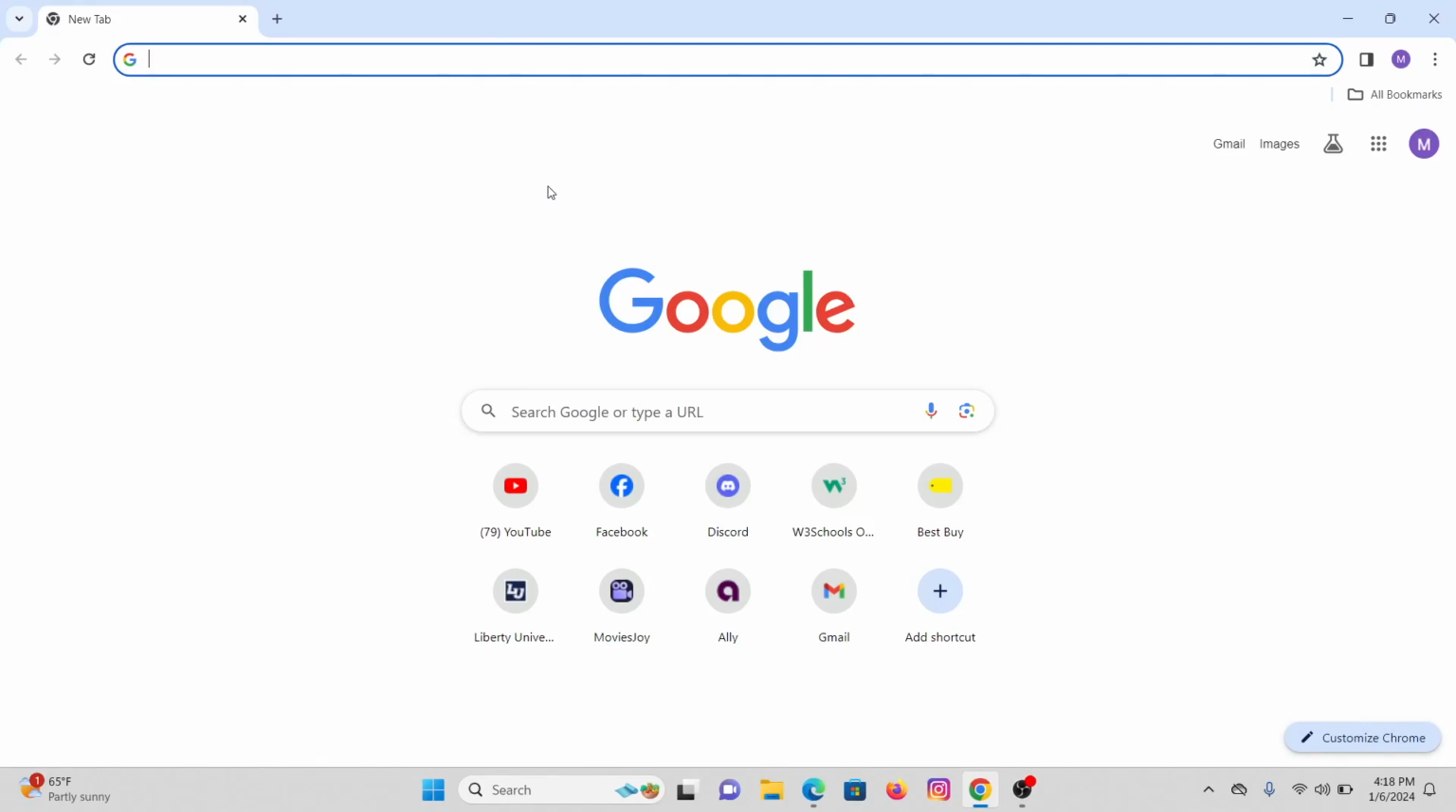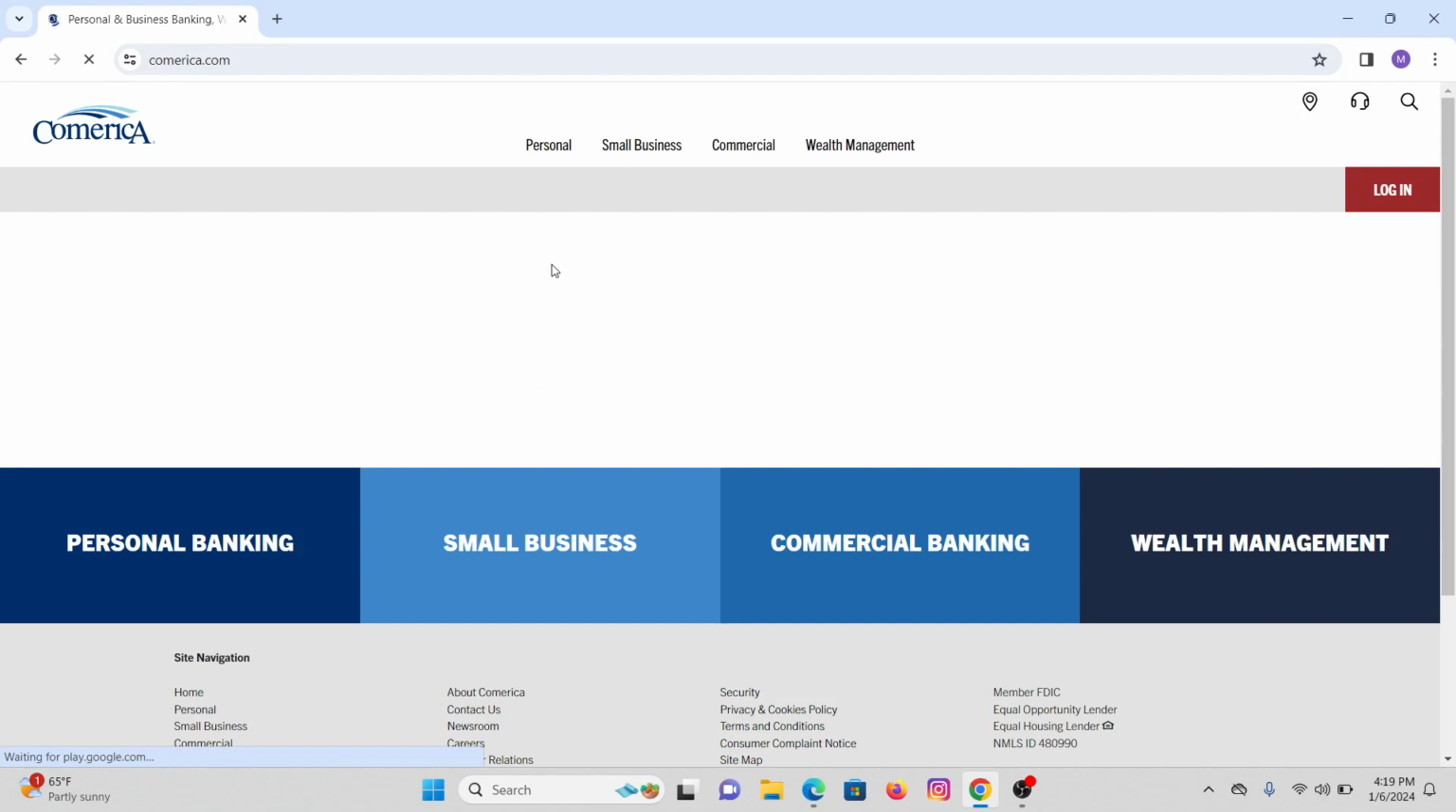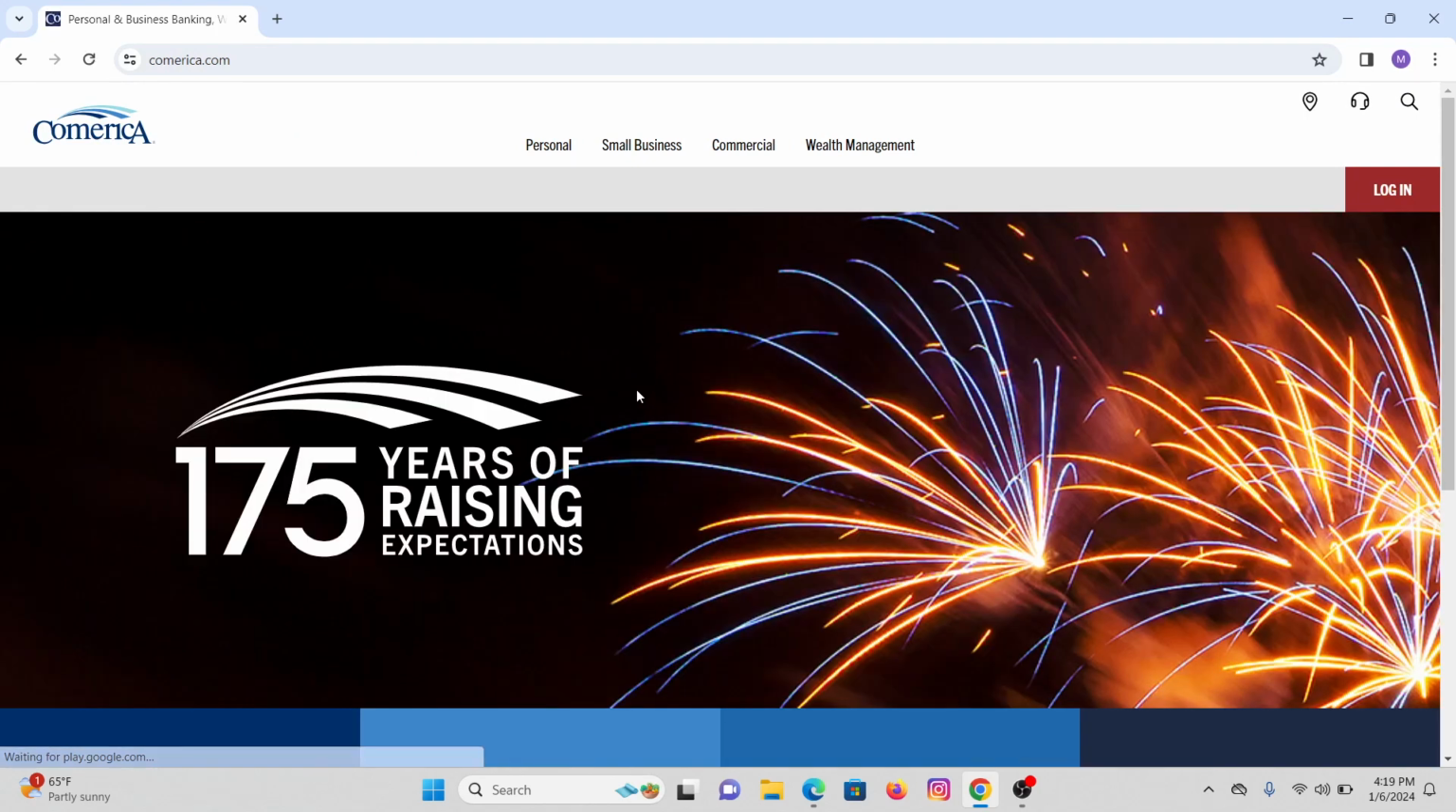This is Mikate and in this tutorial, I'm going to show you how you can log into your Comerica Bank online account. Now on your desktop, open any web browser that you're comfortable with and in the search URL, search for comerica.com. Once you press enter, that will lead you to the official page of Comerica, and at the upper right corner of your screen you will see login option.